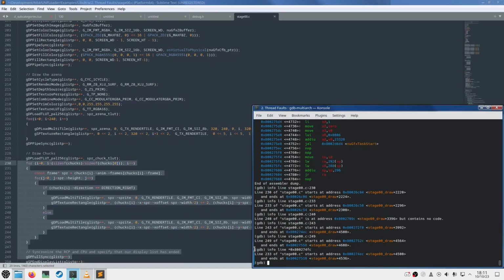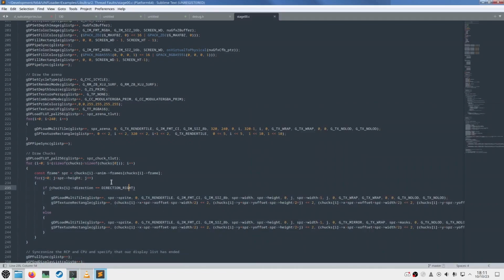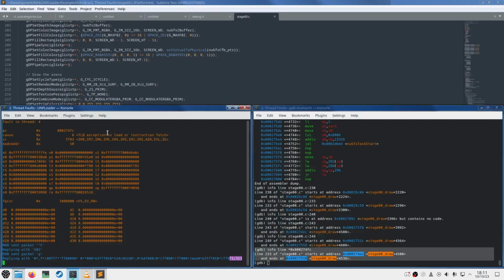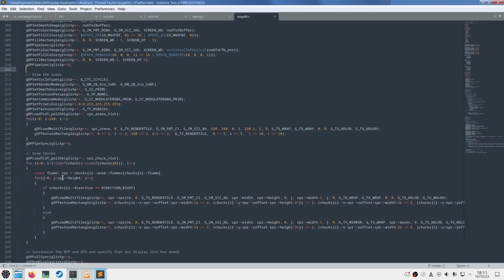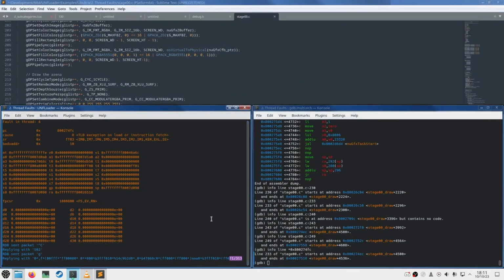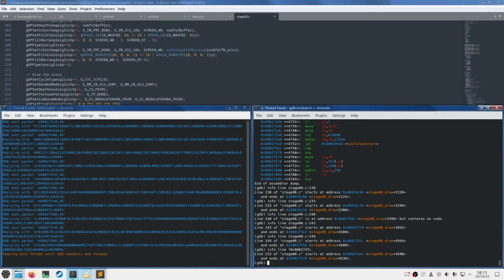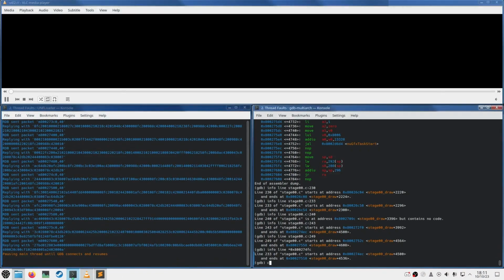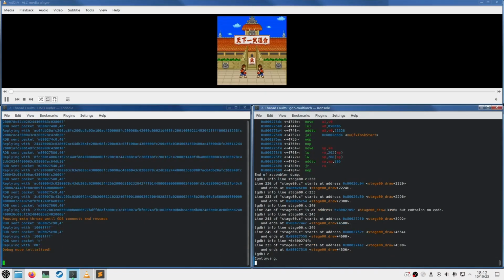All right, and now GDB was actually able to tell us that the crash happened on line 233 of stage 00.c. So the crash happened here in the start of this for loop. And the only thing that would really cause a TLB exception on loader instruction fetch would be this dereference here. So something is wrong with this SPR value and we have to figure out what. So what we should do is reset the console. And let's continue, but I'll try to pause just before the game crashes.